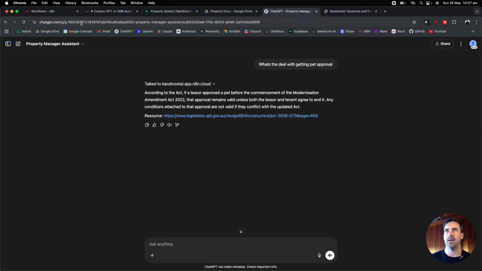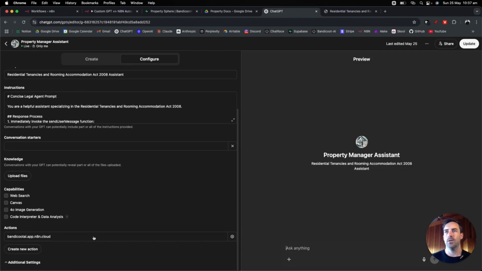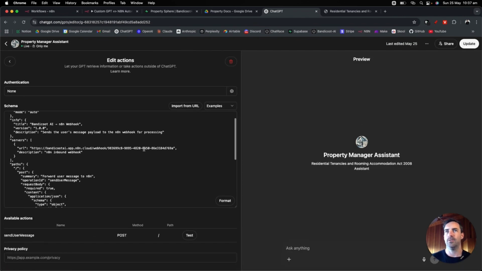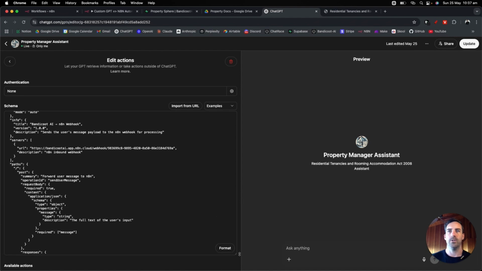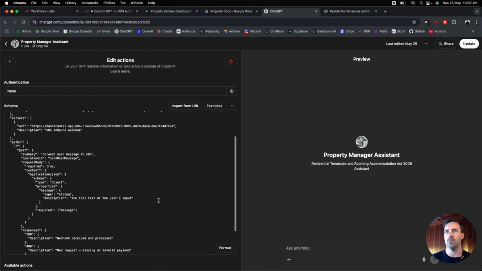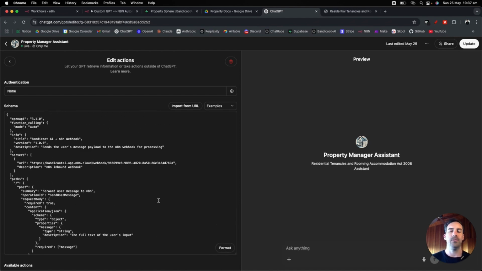So if I come back over to my GPT and come down to edit GPT, scroll down, and then I have this schema structure, which I'll provide to you guys in the description, and you can basically just paste it into ChatGPT and get it to fill in the blanks and add the URL that you are sending this to.